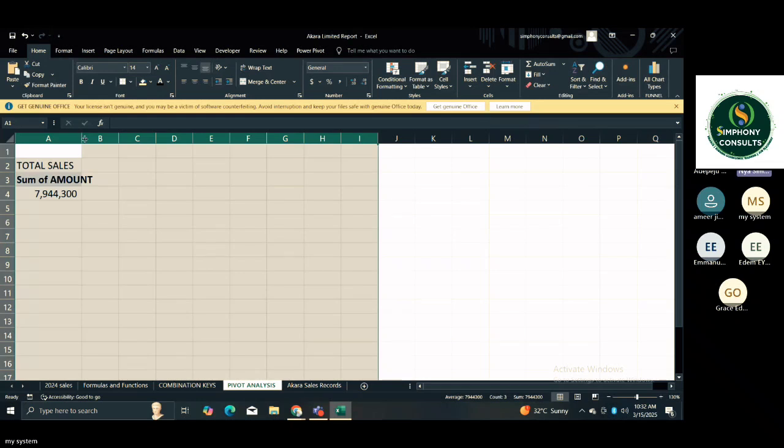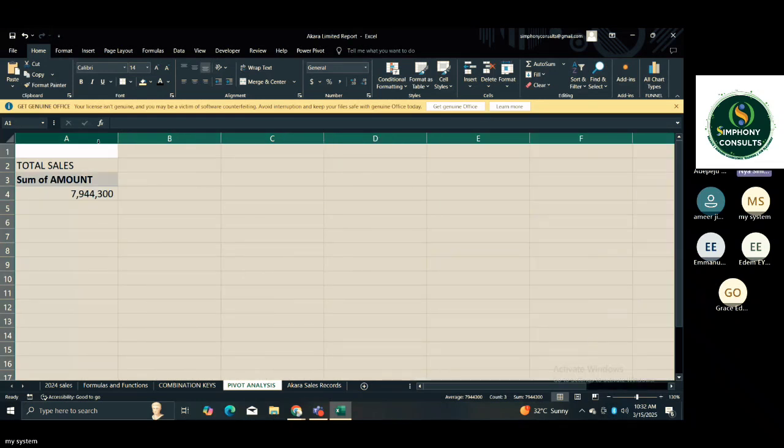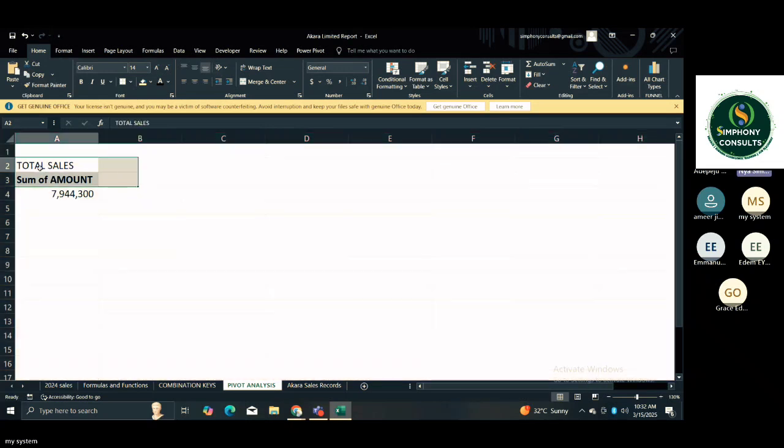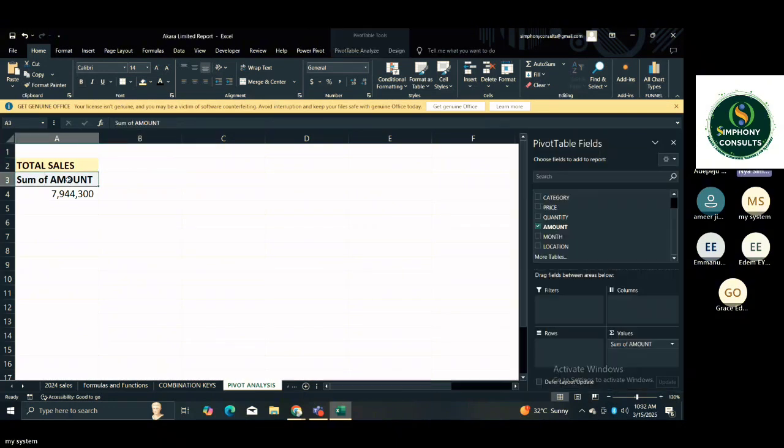So total sales there is 7.9 million. I'm going to highlight this. Going to bold it too, using this. And that's that. Another thing I want to determine is the sales by category.